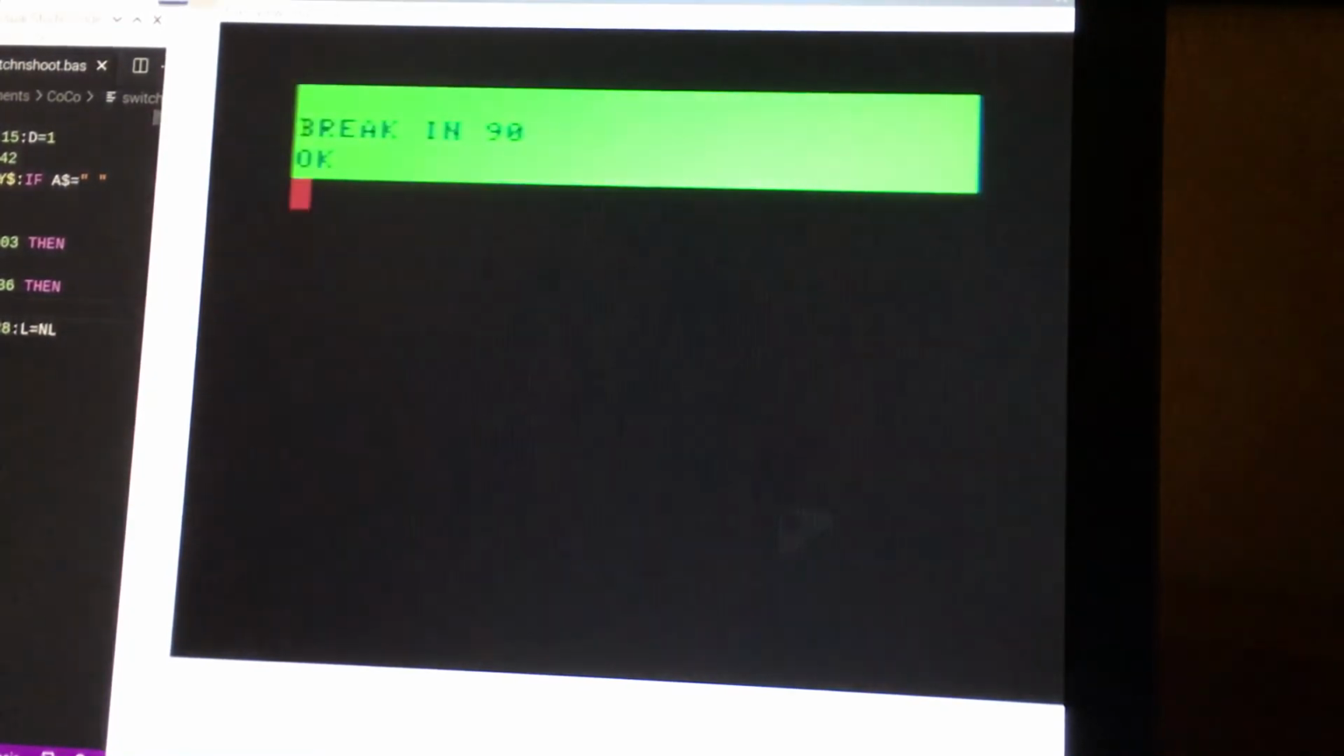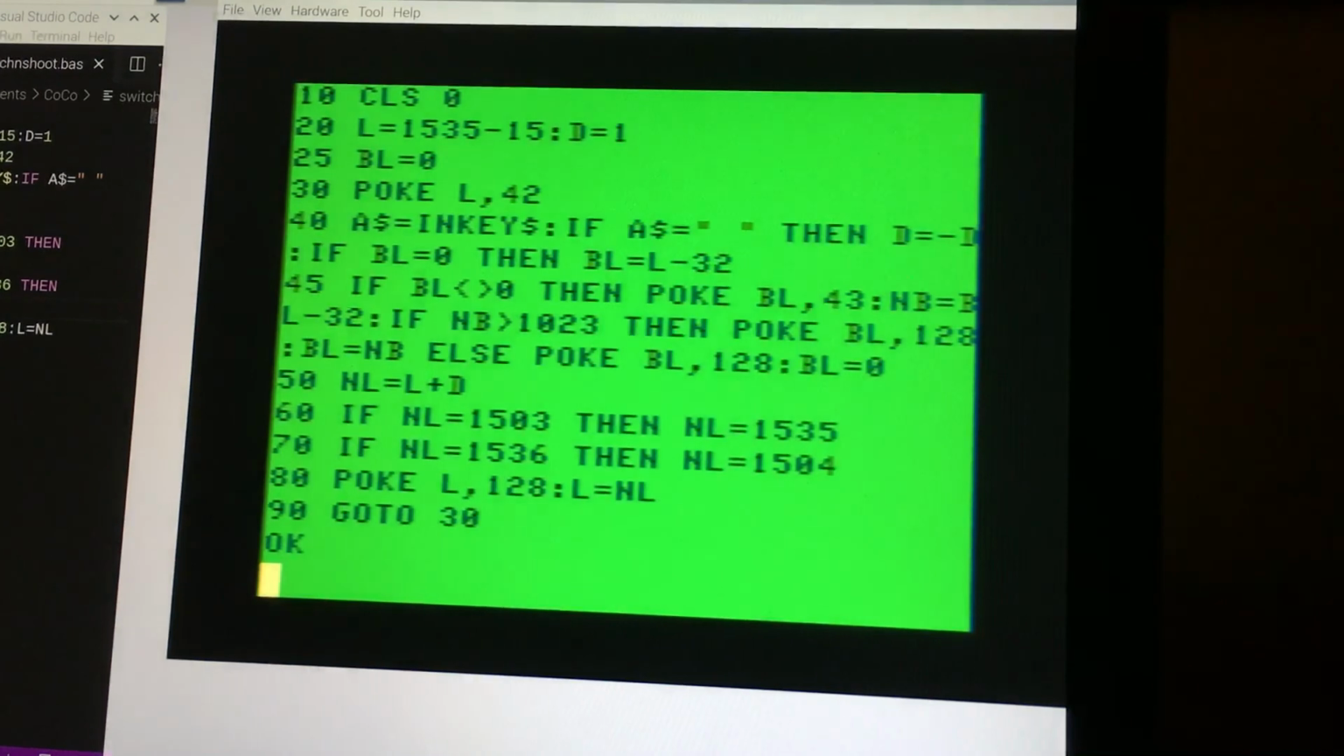Except in Switch and Shoot, you've got more than one bullet. So to do more than one bullet, we would need an array, because right now I can only shoot one at a time. So I guess we have a little bit more work to do on this.